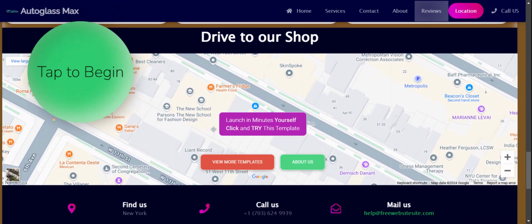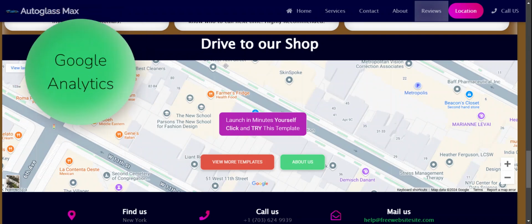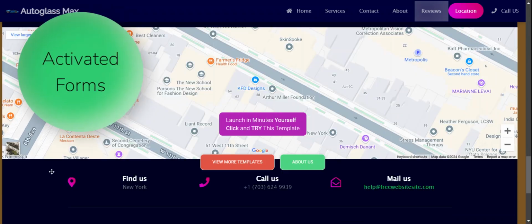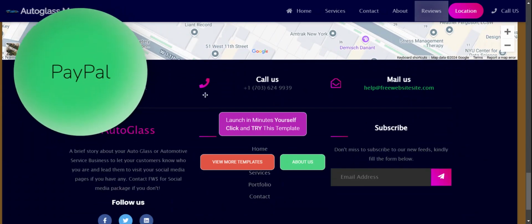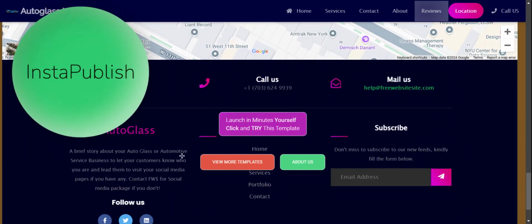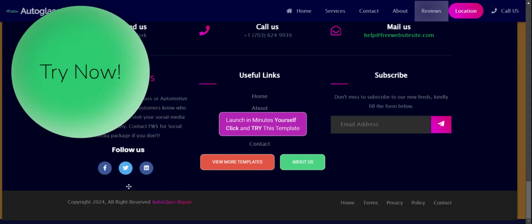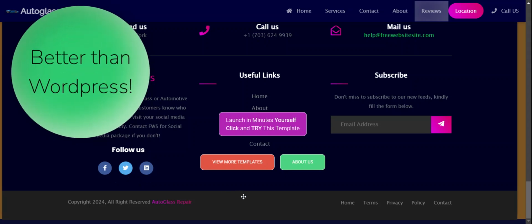You can obviously put multiple locations. If you have multiple locations, you can add different Google Maps, different addresses. And then you have the bottom, which is the footer, where you will have some contact information and people can subscribe here to your newsletters and also your links to your social media.